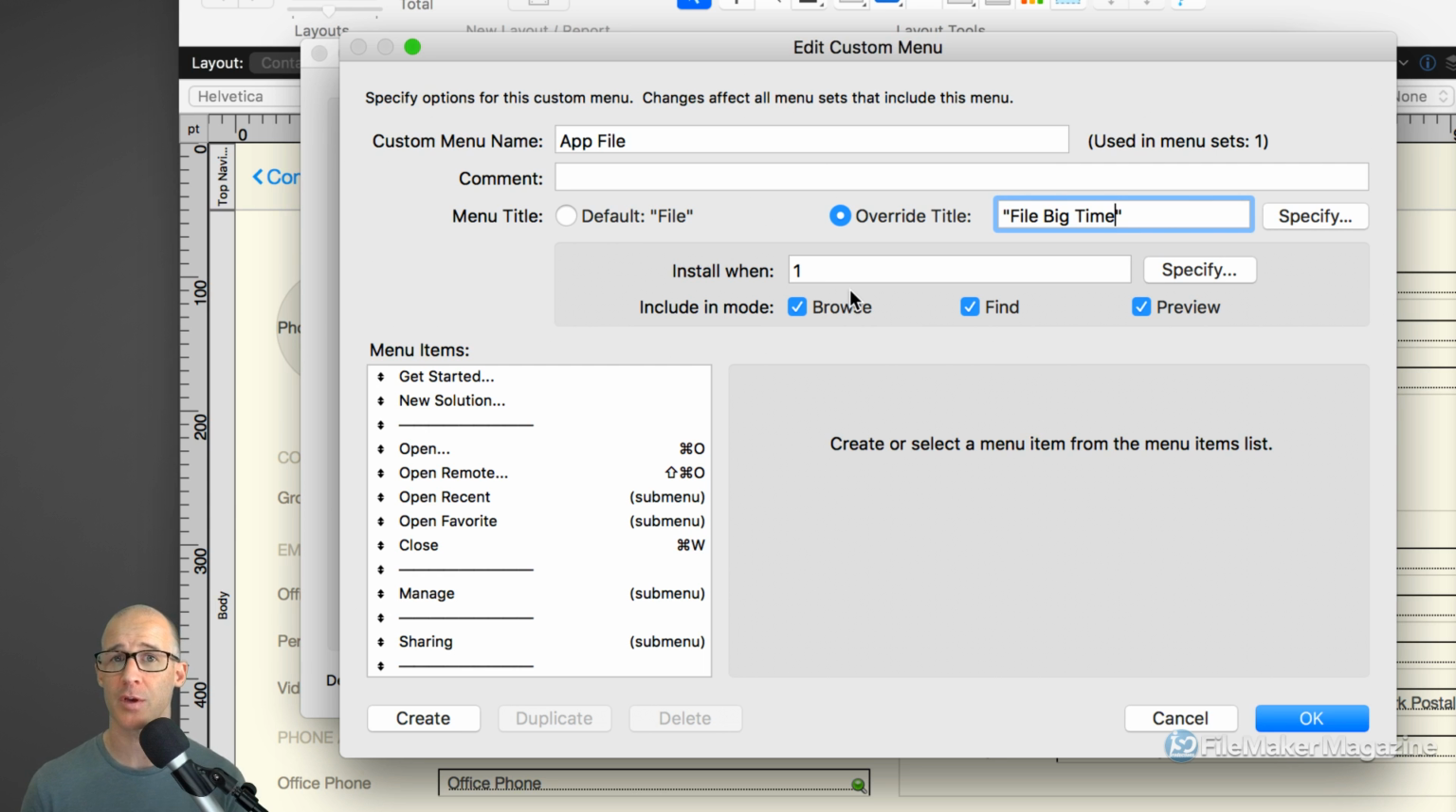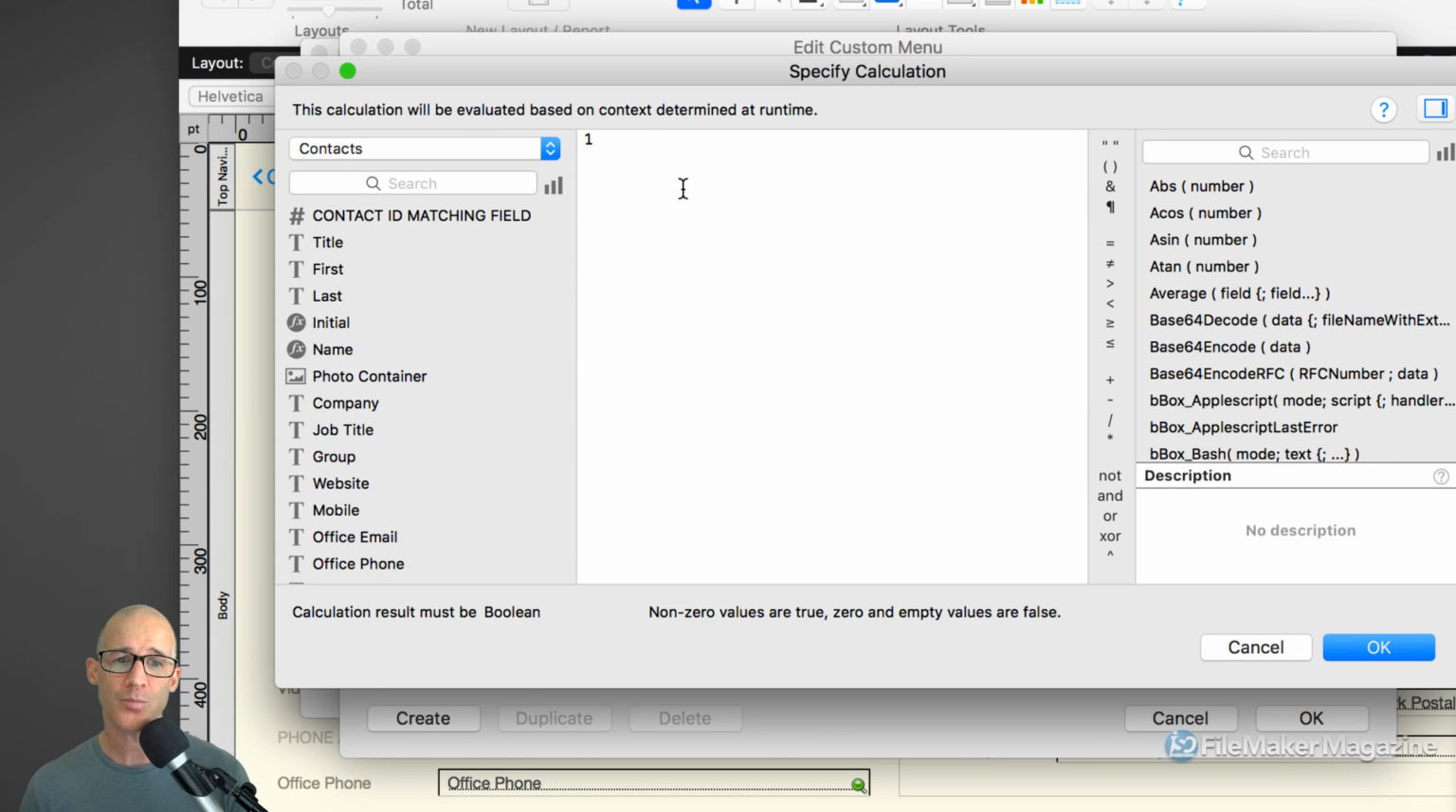This is where you get the control that I was using that example of: do I want 5 complete menu sets, or do I want to be able to control when this menu actually becomes available? Well, look at this. The install when currently says 1. Now I wish FileMaker would have put true, because true and false are the same as 1 and 0 in FileMaker, but they did use 1. So here with the specify dialog box, you're able to control when this menu set shows.